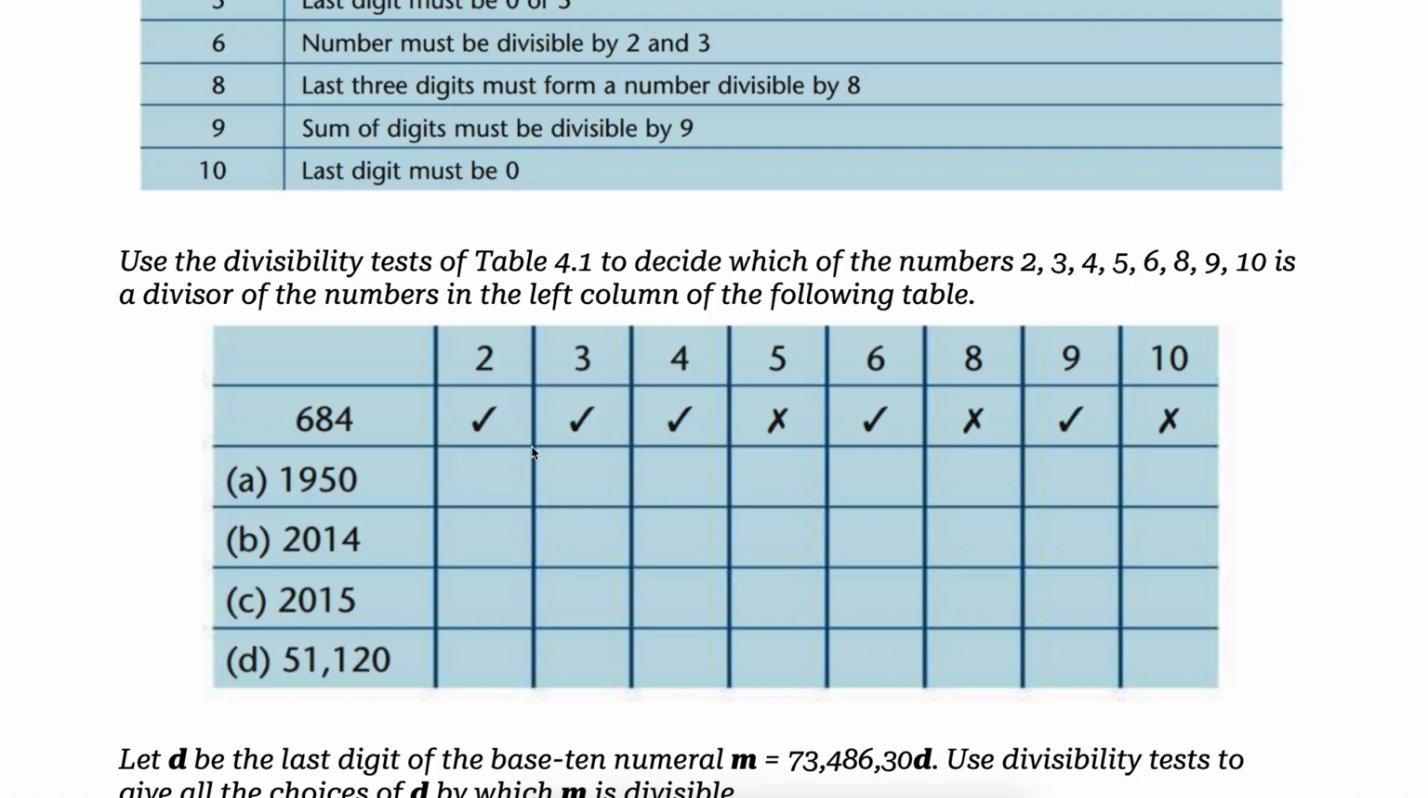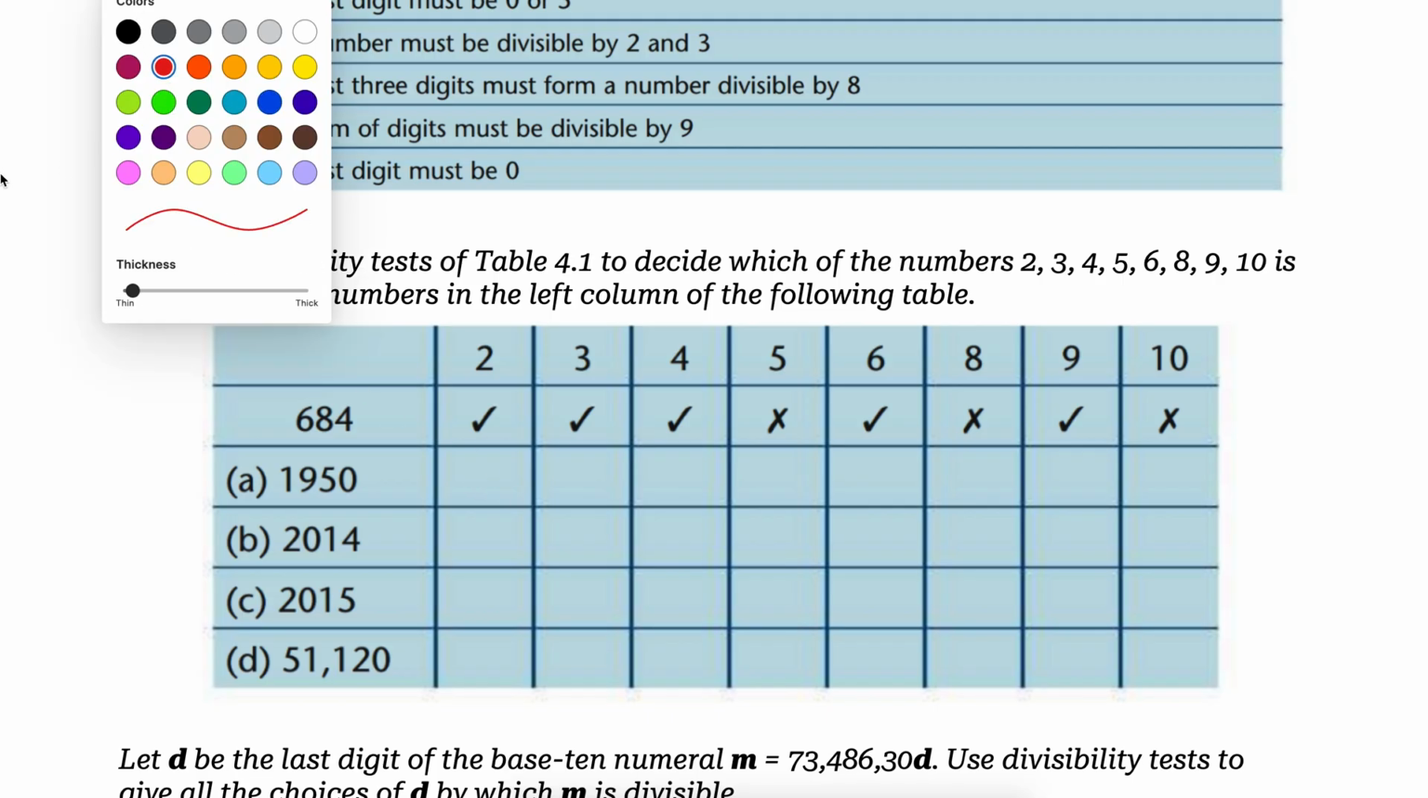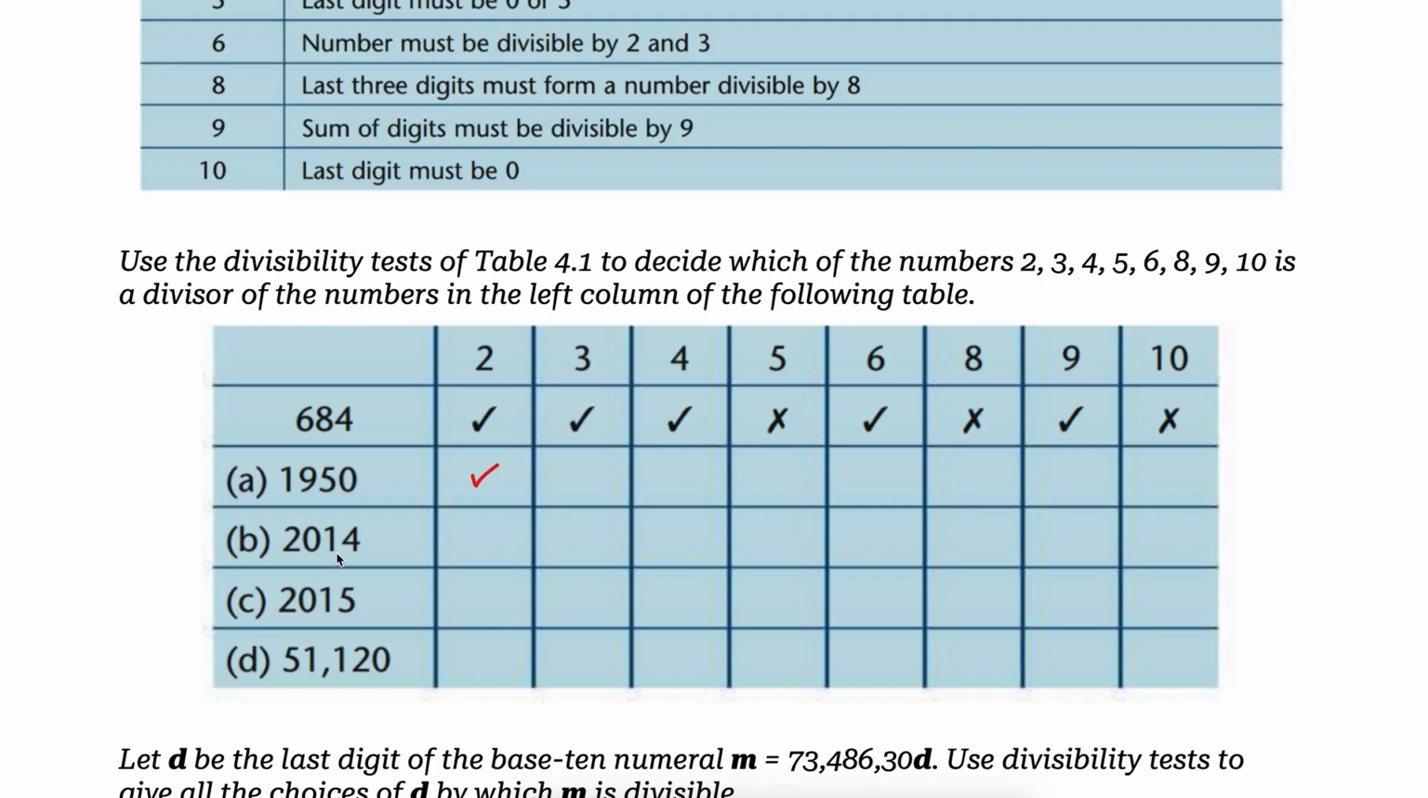Divisibility by 2, 5, and 10 are the easiest. For a number to be divisible by 2, it has to end in an even number. So if the ones digit is even, so 0, 2, 4, 6, or 8, it's divisible by 2. So 1,950 ends in 0, it's divisible by 2. Oops, and that works so much better when my pen is turned on. There we go. 2014, ones digit is a 4, that's even, so it's divisible by 2. 2015, the ones digit is odd, not divisible by 2. And then 51,120 ends in a 0, that's even, divisible by 2.